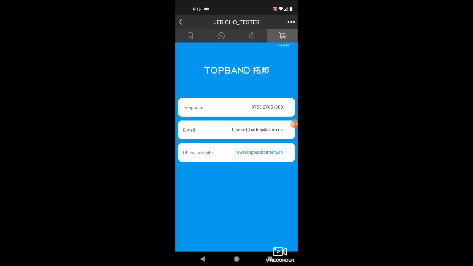The third tab will show events and notifications such as error messages. I haven't had anything appear here yet, so I can't show you what it looks like. But the final tab is where you can find support contact information for the battery. Again, I'll be getting my own Jericho version of this app that will replace all of this information.